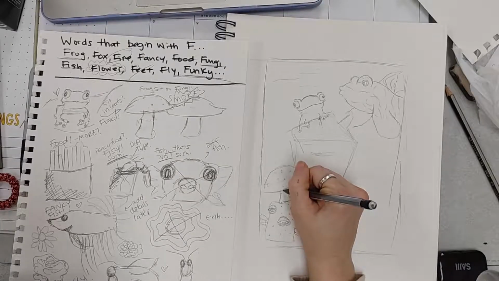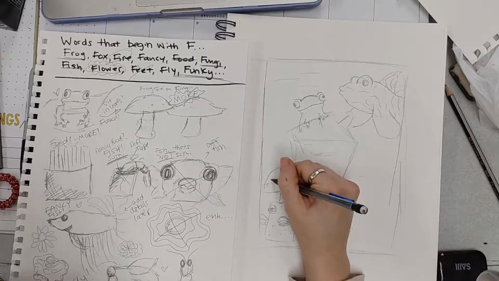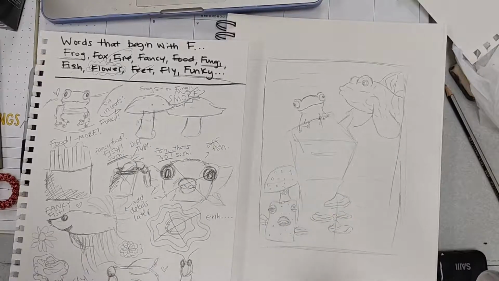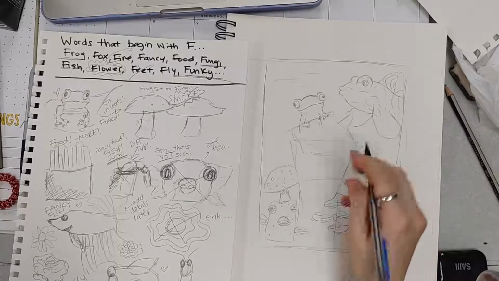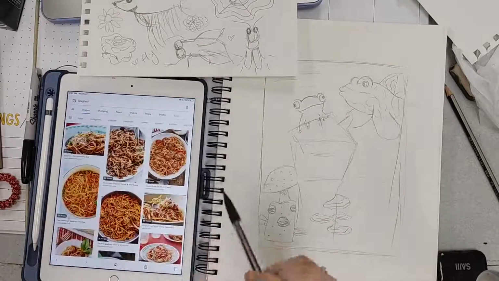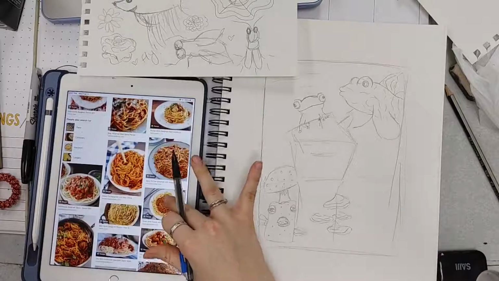I feel like the objects go really well together, and that's something that I can incorporate into my composition, and it fills up the left side of my page, which is lacking a little bit right now. So I am good on fungi, I am good on fish for right now. I'm going to move on to adding food.